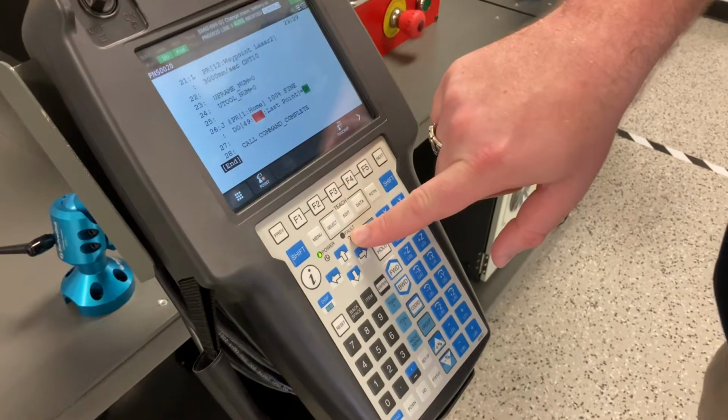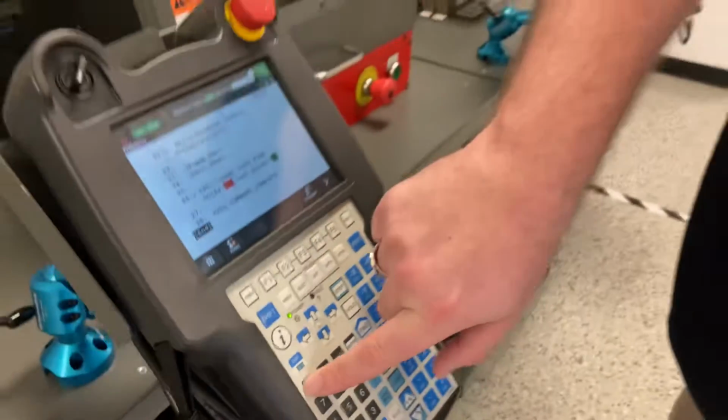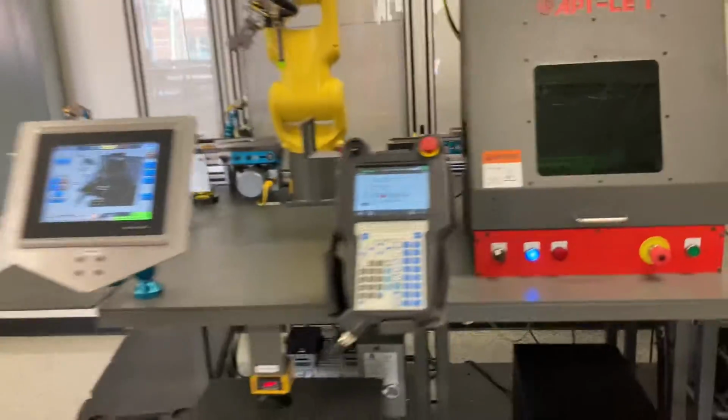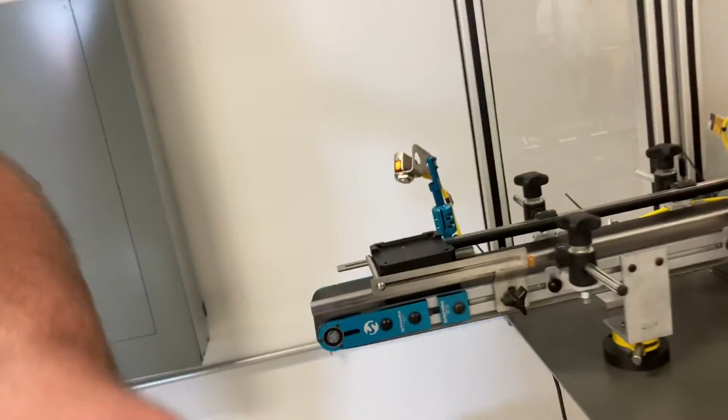If you had a fault on your pendant, you would see a red light here. Always click this button to reset it. But you can just go ahead and click it anyways, right? Both pendants, reset. Okay. And then load your part over here. See this fixture? Just load it in.